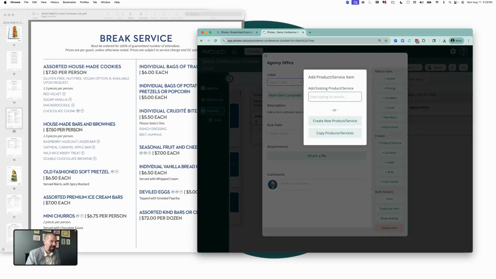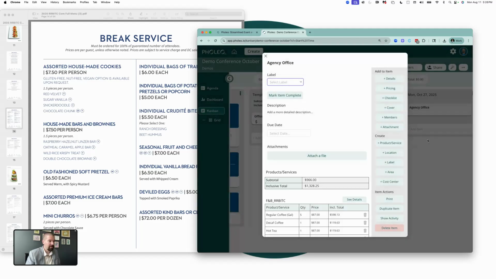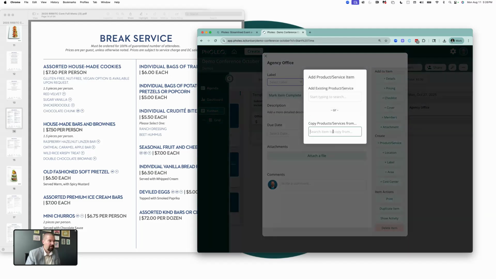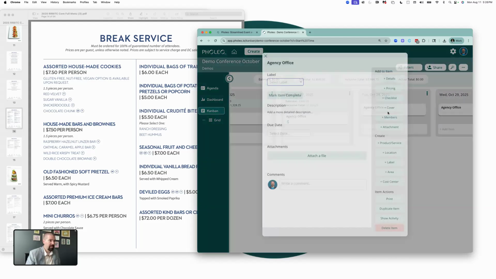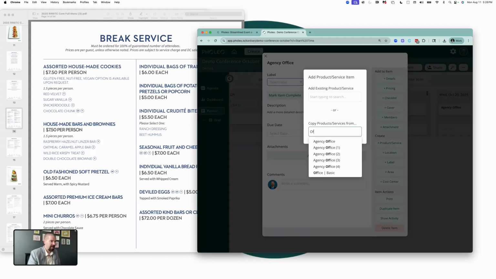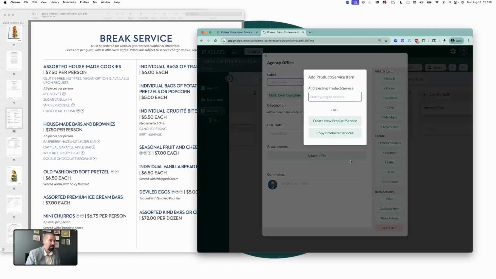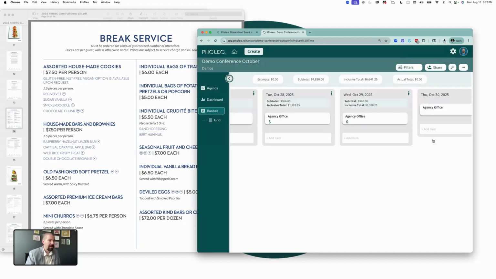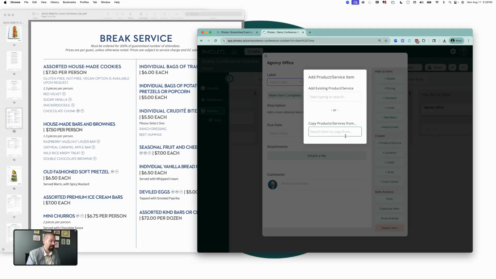Now, do I have to do it one item at a time? Nope. I can copy products and services from Office. We have the Office Basic pop up here. And guess what? I'm now adding all of those items down the row to all of my offices with a few clicks of a button. Instead of doing tabs and tabs of spreadsheets and rows of formulas, I don't have to worry about the price. I don't have to worry about my math not mathing. I can just work from left to right and build out these offices.